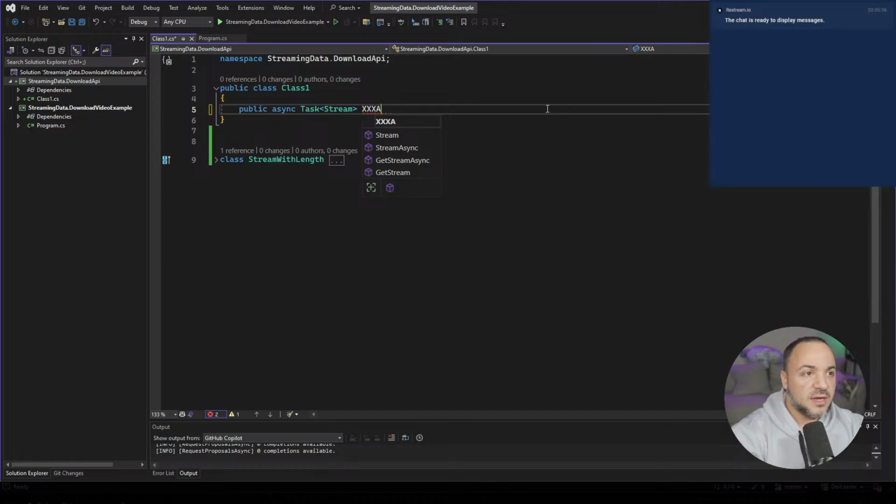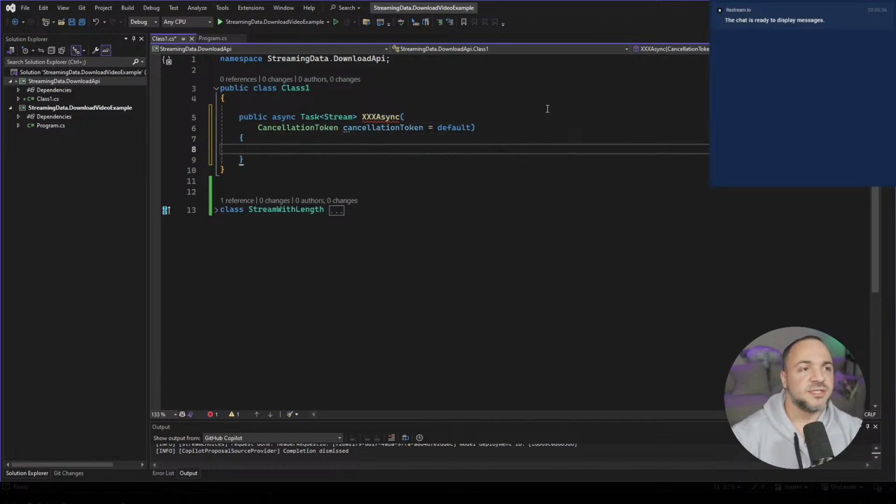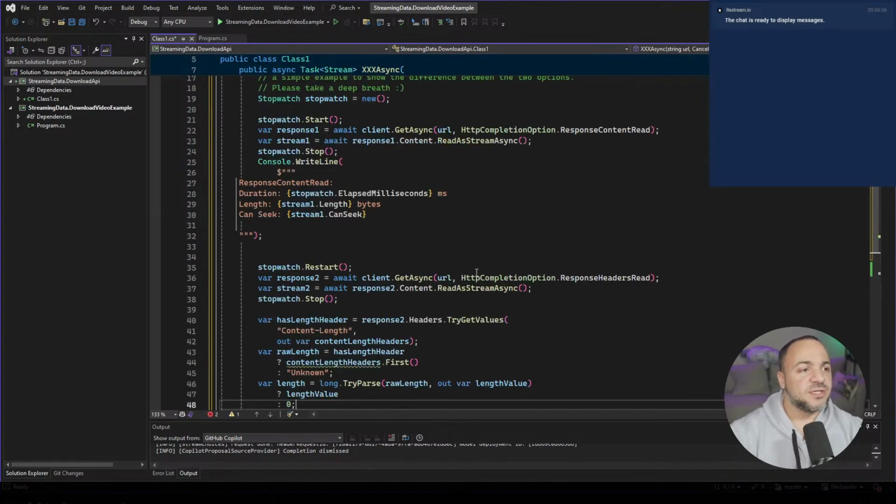And when I don't know how to name stuff, I just start with three X's. I know I'm going to want a cancellation token because that's good practice. And that's all I have for now. Oh, a URL, I guess. And then I'm going to paste this code in here.